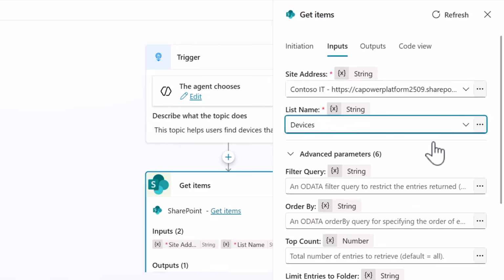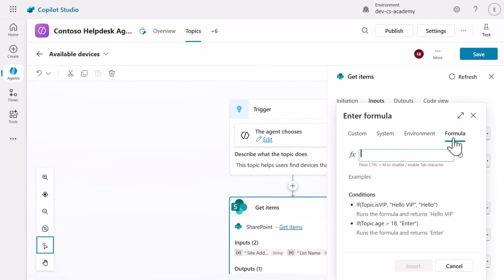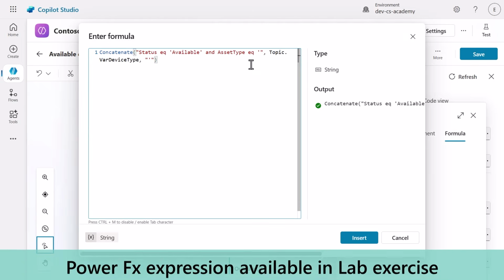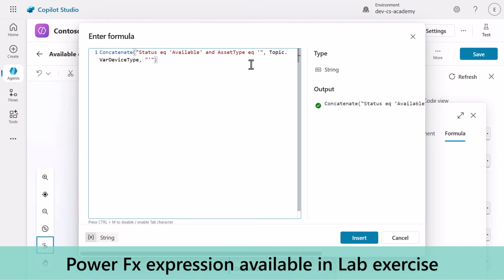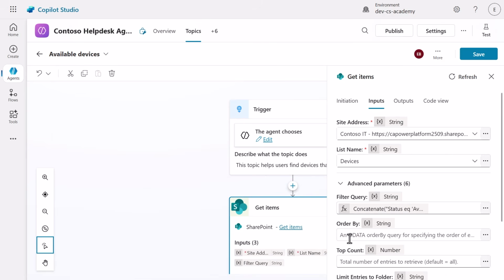Here's where we make our connector intelligent by adding filtering logic. We only want to show available devices that match the user's request. Select the ellipsis icon next to the Filter Query field. Switch to the Formula tab and expand the Formula field. Enter this Power FX expression from the exercise lab. This filters for devices that are available and matches the device type the user requested.